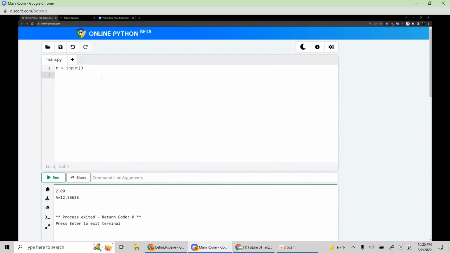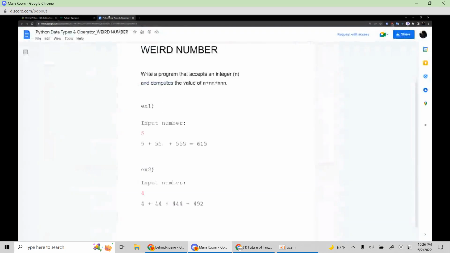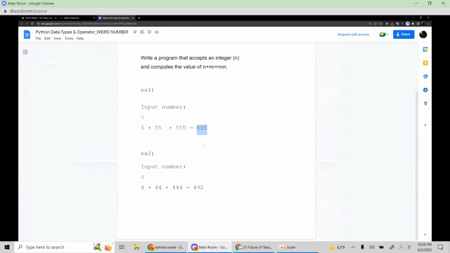And then, so what we can do, there's a few things we can do. We can print out n. Okay, sorry, I'm going to create a variable called sum, and this is going to equal that sum we're making. So it's going to equal 615 for the first example and 492 for the second example.